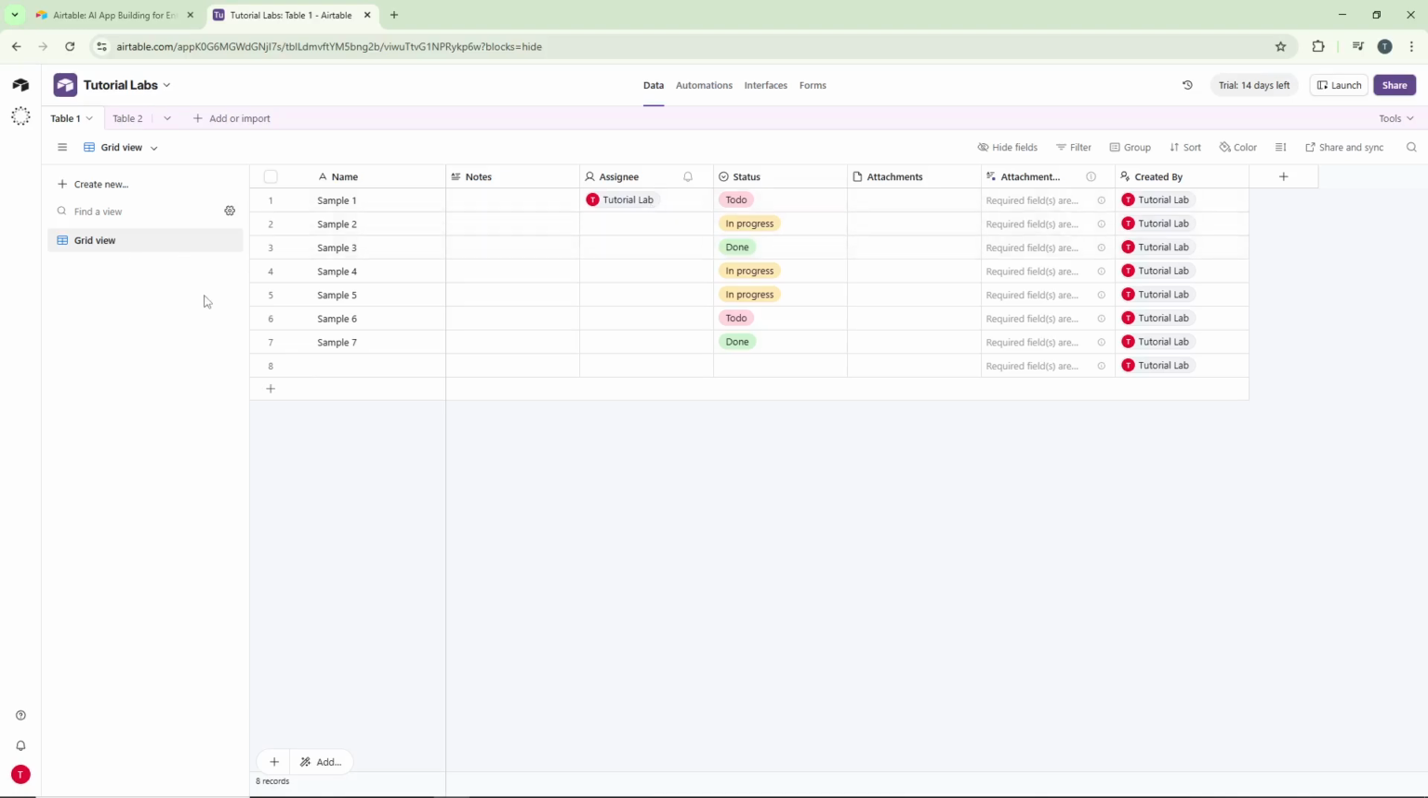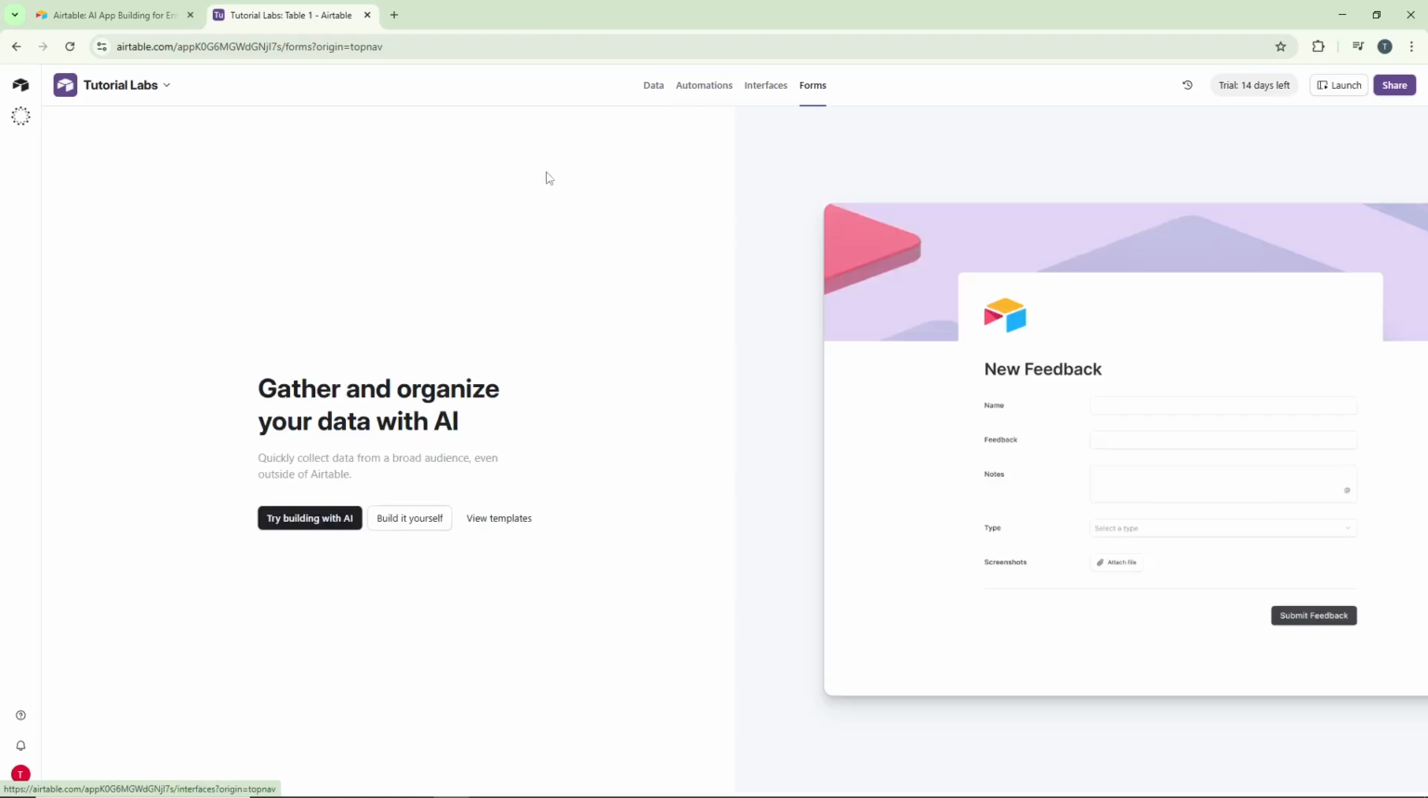After logging in, take a look at the top of your screen where you'll find the main navigation bar. Look for and click on the option labeled Forms. This will take you to the Forms section of Airtable where you can manage all your existing forms or create new ones. Now you'll see several options for building your form.